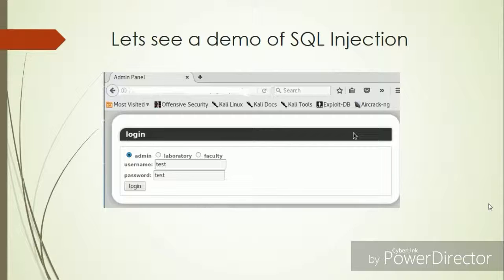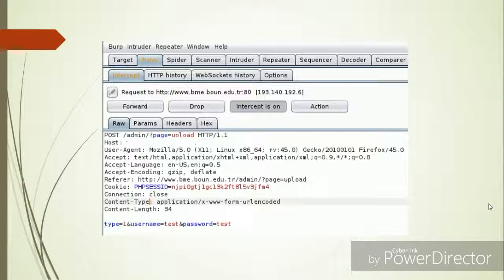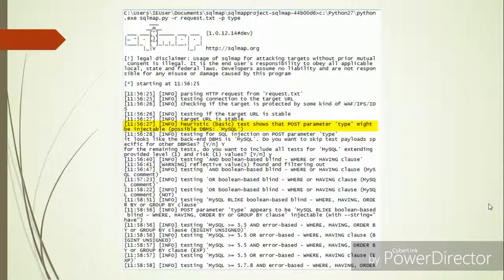We have an application with a login panel here. Simply, we type a username and a password, then keep the request using a proxy. Here, we have three parameters: type is equal to 1, username is equal to test, and password is equal to test. Let's try one parameter, which is type, to see whether it is injectable or not.